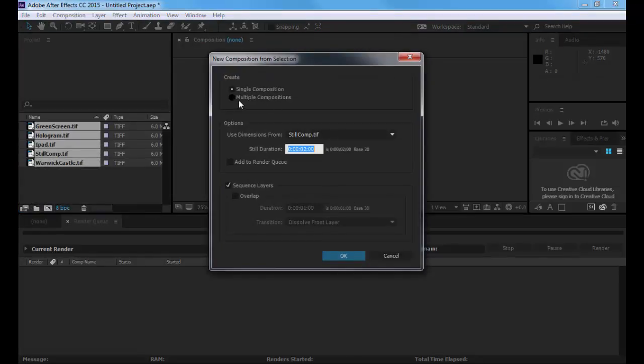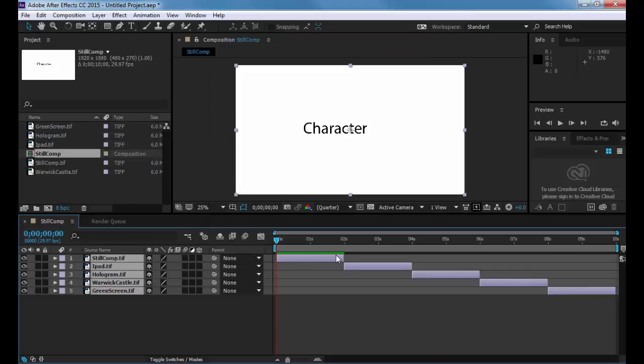This will say what size do you want your stuff. Obviously everything was a different size, so we'll adjust this afterwards. So this part really doesn't matter so much. I'm going to turn sequence layers on. I'm going to turn overlap off if it's on. My still duration is 2 seconds, and I hit OK.